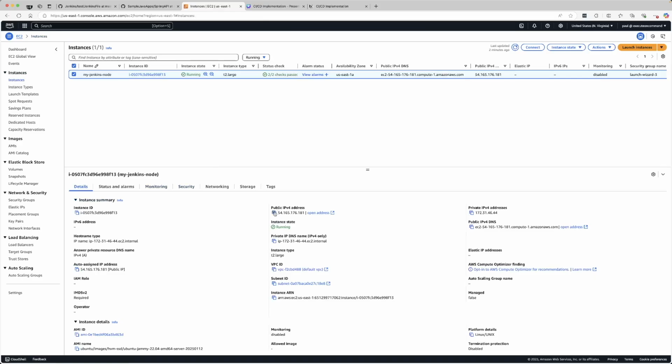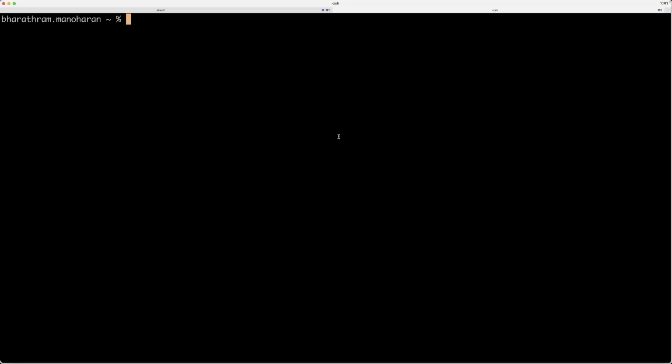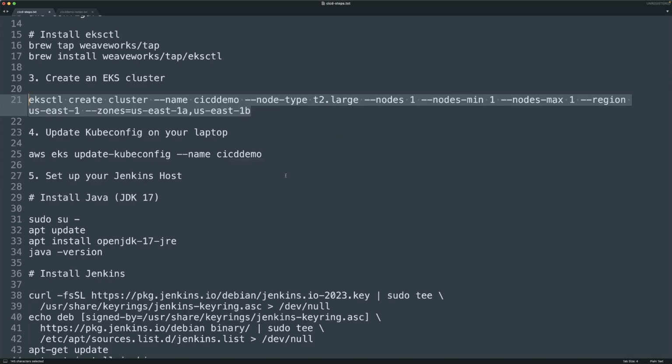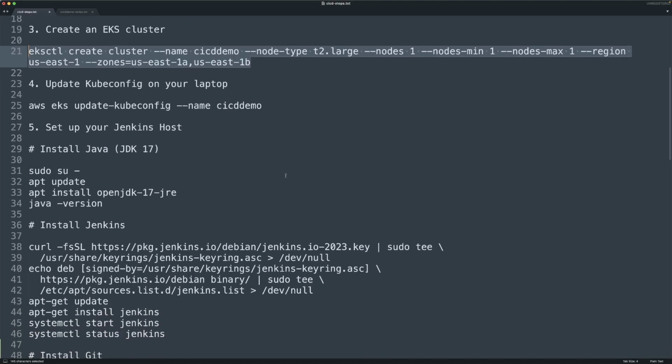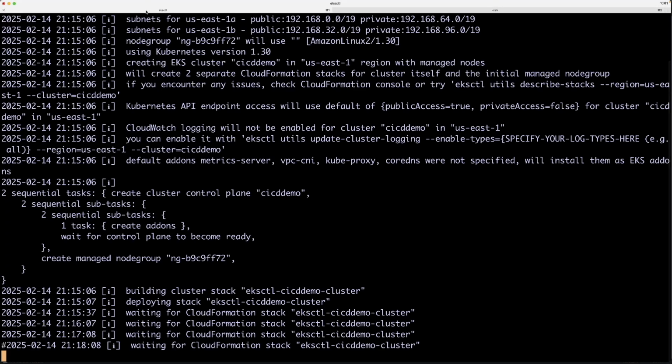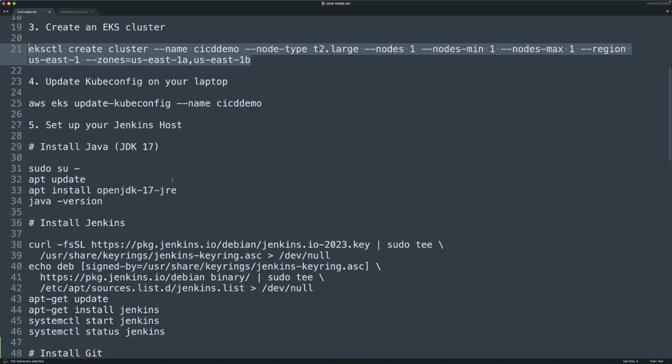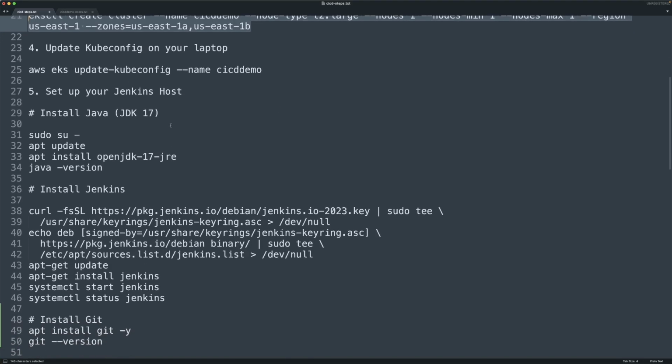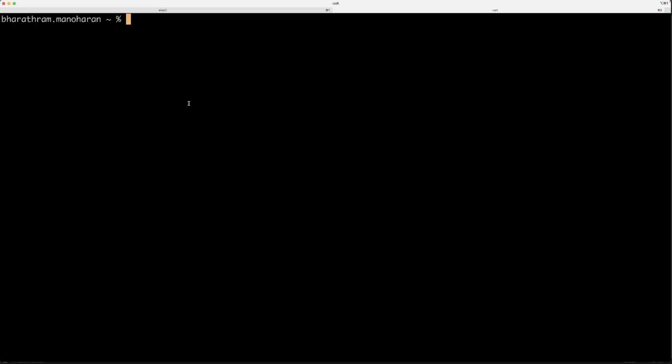Now we are going to get into the instance, log in and install a bunch of things. We still have the eksctl command running, which is fine. Now let me log into the Jenkins host. I'm going to use this SSH command with my key. I know the key pair that I selected is something different, but I don't want to reveal the path to my key pair, so this is what it is for now.